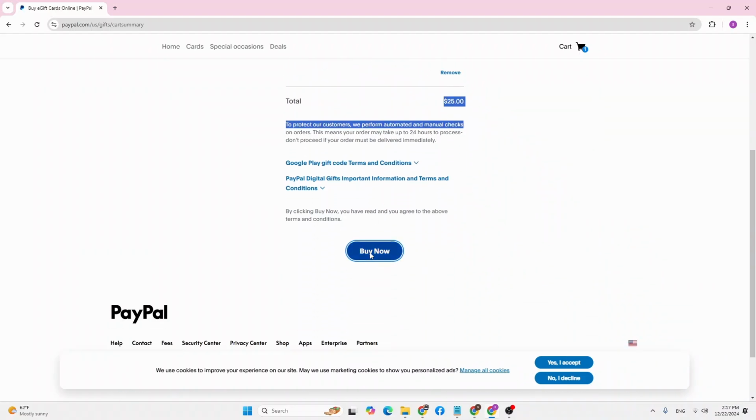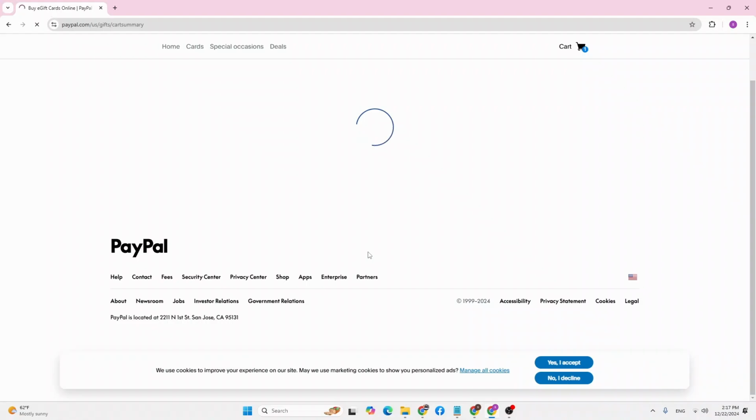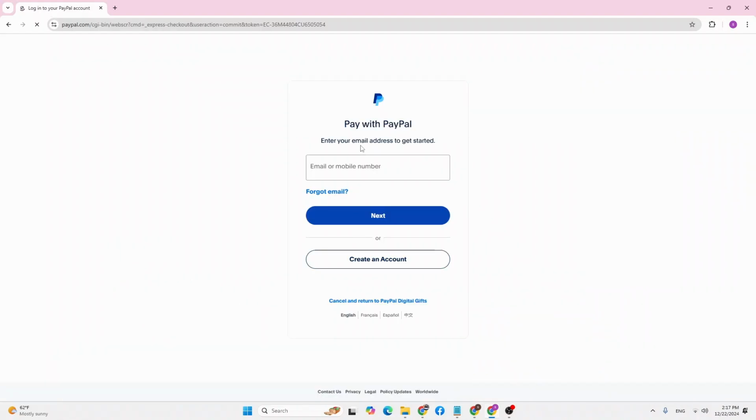Click on the buy now button, and then you'll be directed to the PayPal login page of your account. Over here you can see where it says pay with PayPal. To do that, enter the email address of your PayPal account over here, whichever it may be. Click on the next button over here and go through the procedure, and then that gift card will be purchased and sent to your account on PayPal.